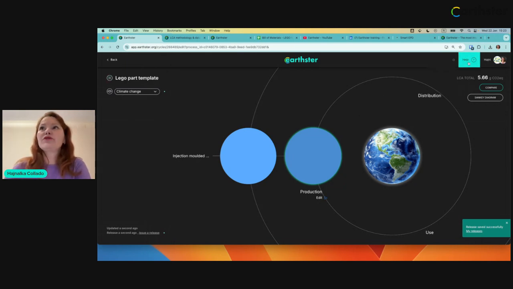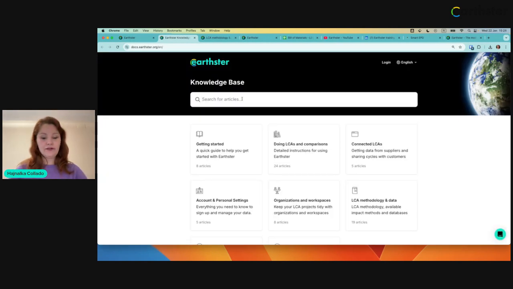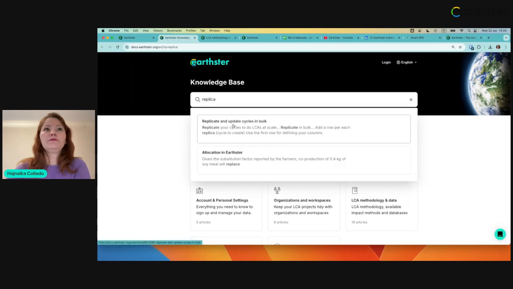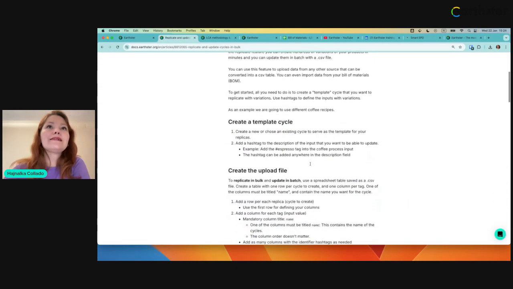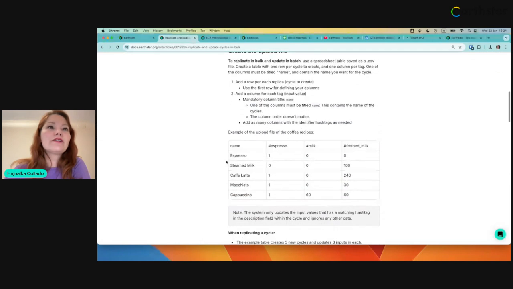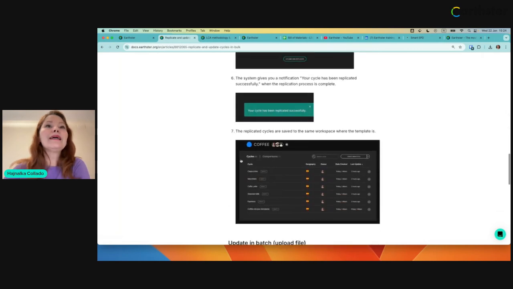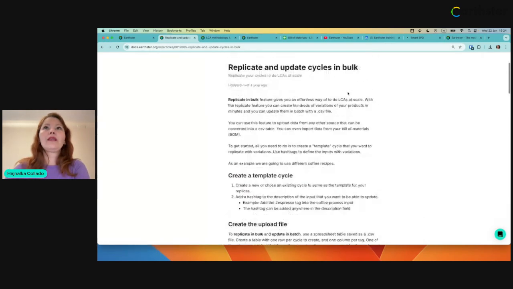You have 2 options. You go to documentation and look up the replicator. I really recommend that you read the instructions here. Replicate and update cycles in bulk. Here's an explanation of how everything works, a mini example of the table, what you have to have, and how to do it. And you can replicate, and you use the same table to update your existing cycles.